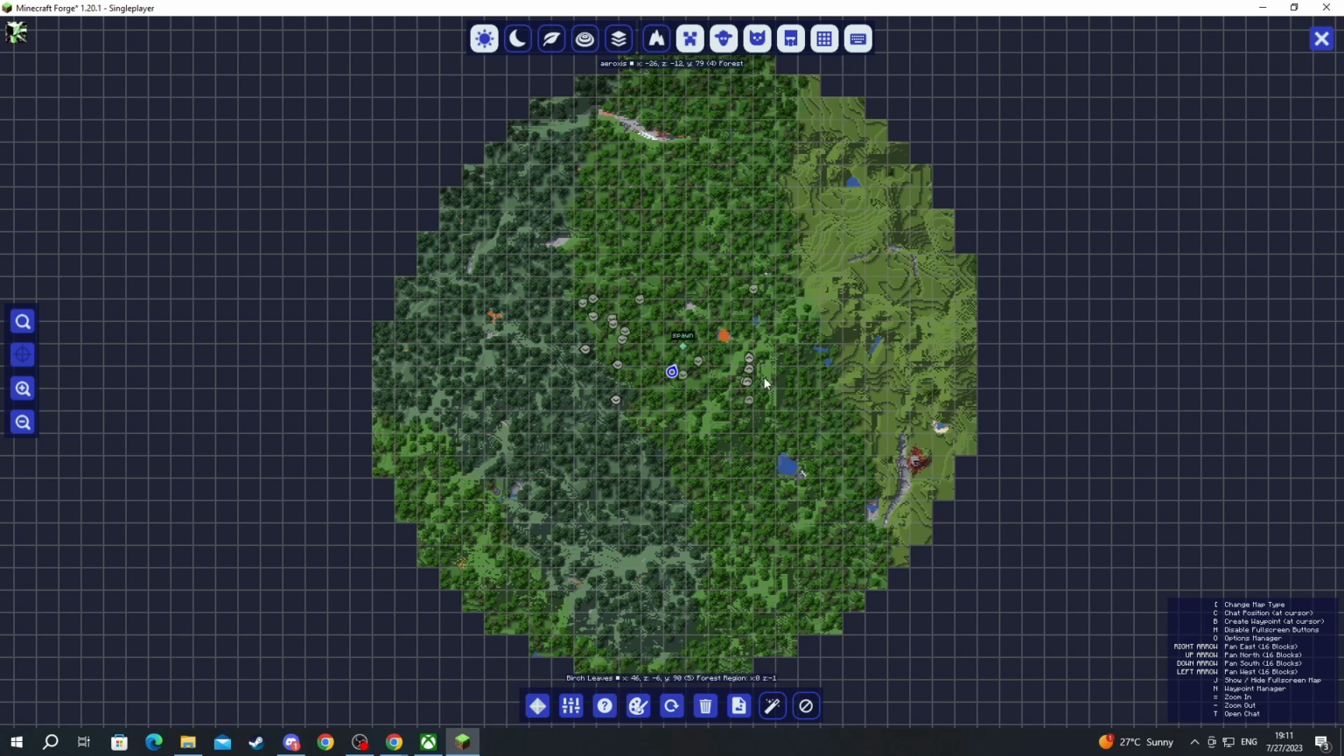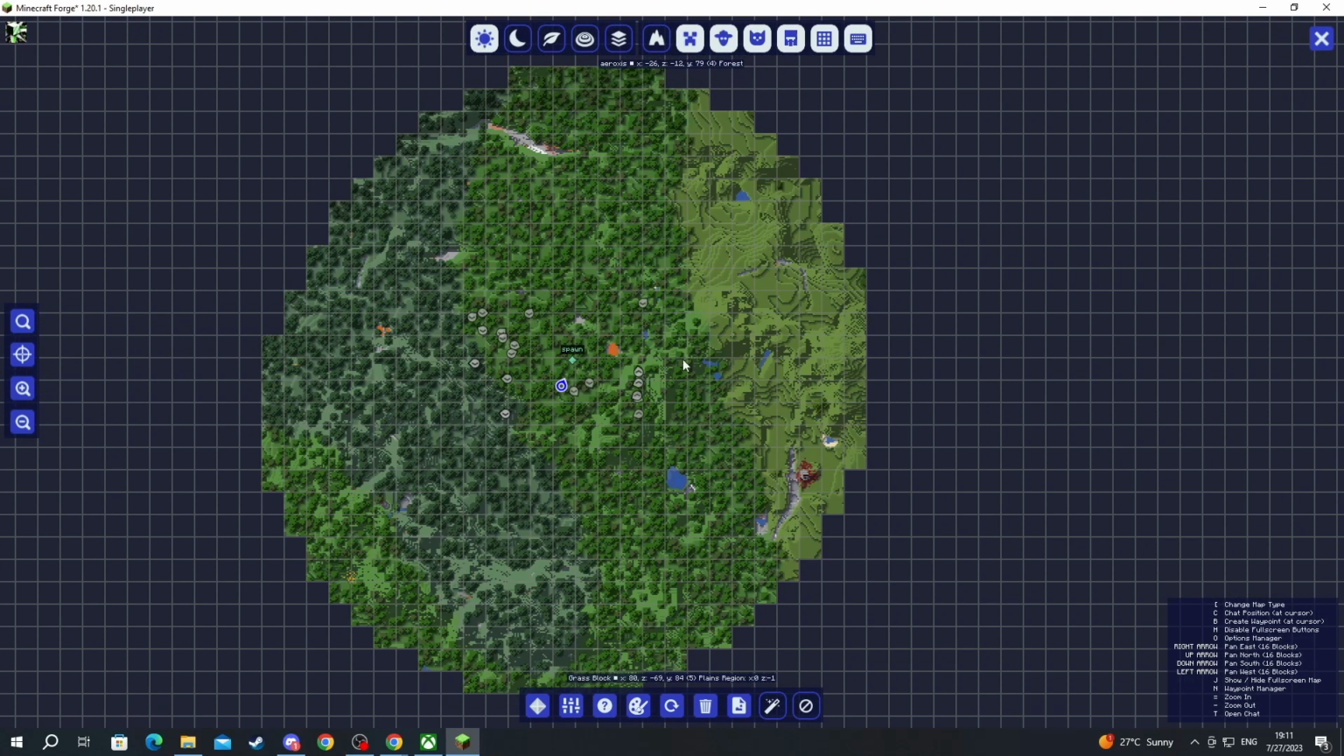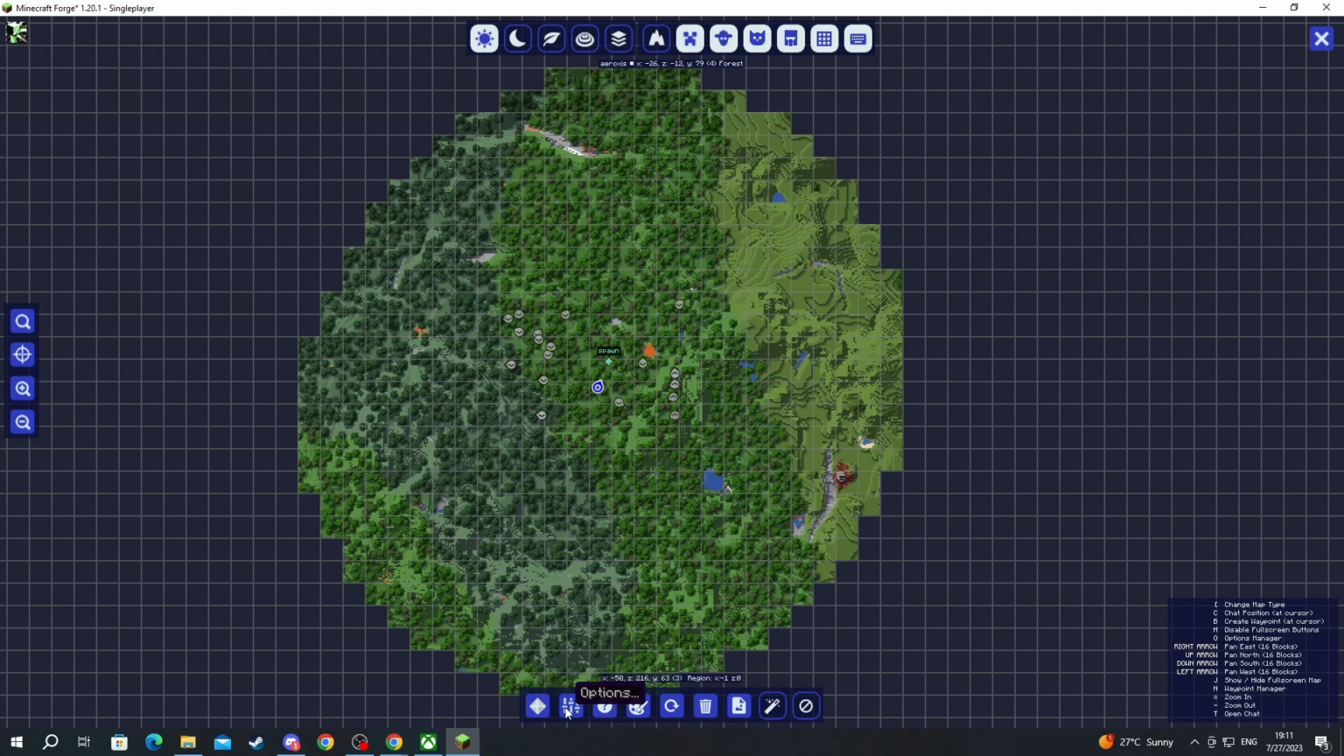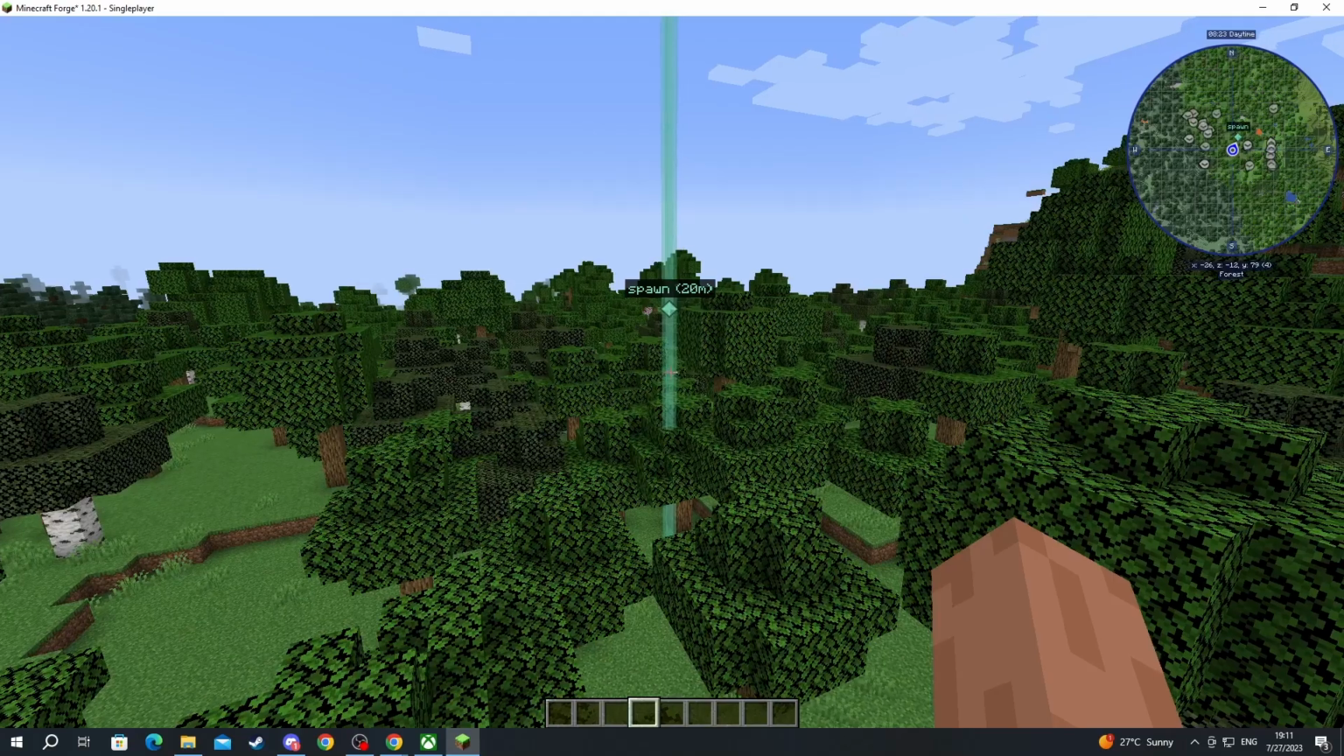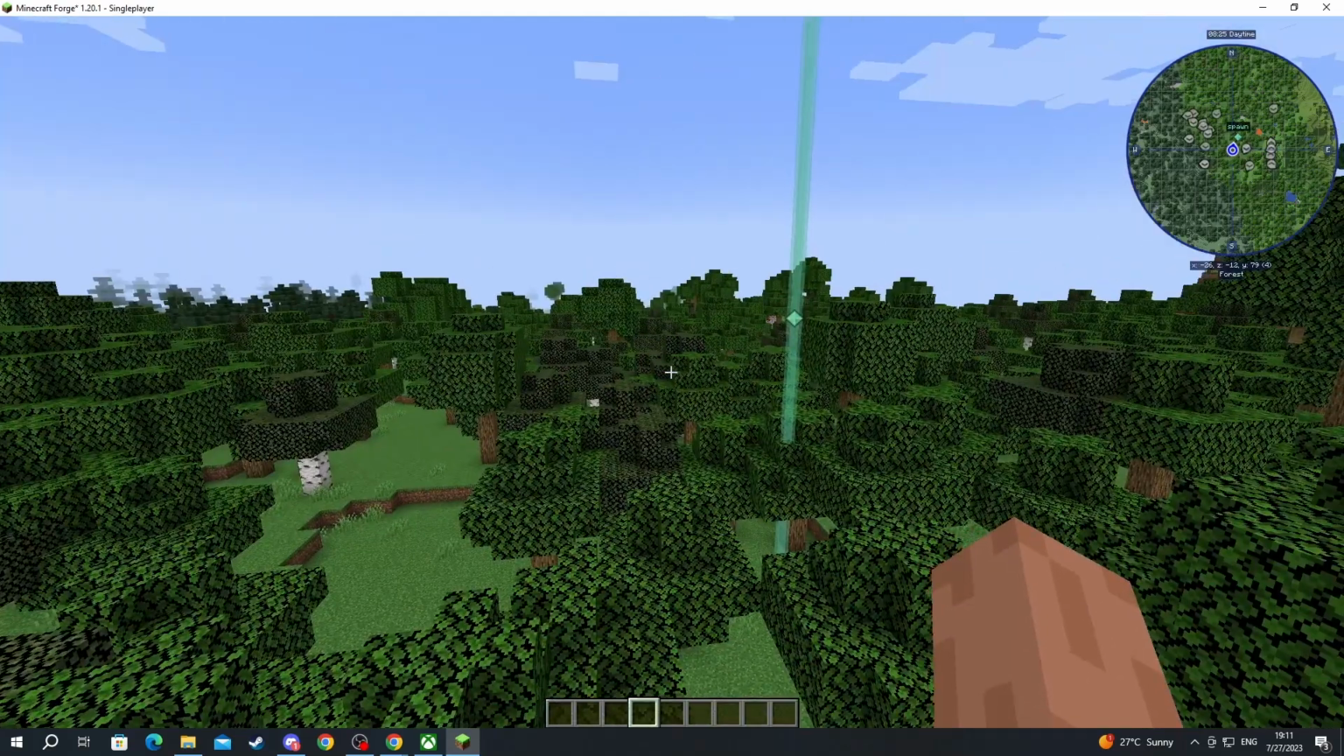If you want more of the squares to open up or to be loaded, you will need to travel to them and explore them. Also, here we have some options that you can explore at the bottom and at the top of your screen. After you are done, you just press this button right here and you're back inside of the game. That is it for this video.